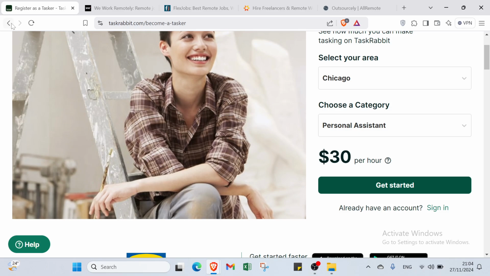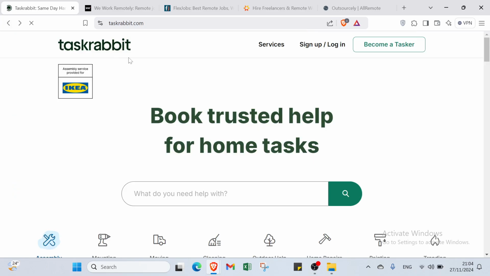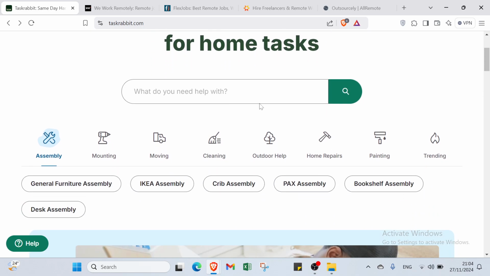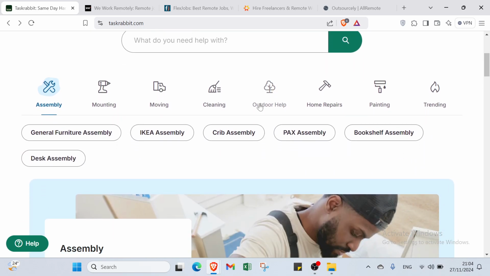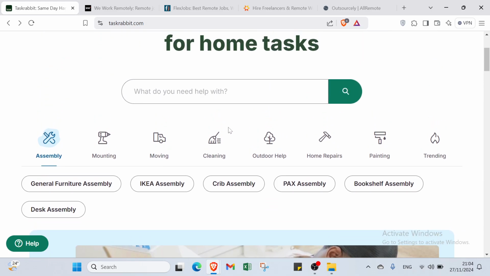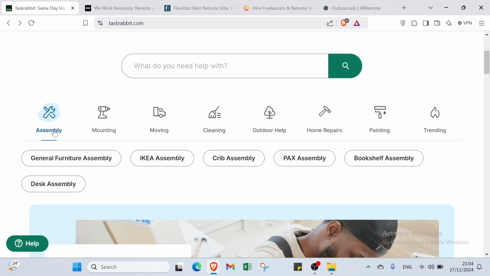Right now let's come back to the home page and see how it works. So choose TaskRabbit, sign up on the application or website, and browse available services like cleaning, moving, or furniture assembly. Choose a local tasker based on their ratings and hourly rate. Book the tasker for the task and confirm the details. Pay securely through the platform once the task is completed. Let's get started right now and discover those things.